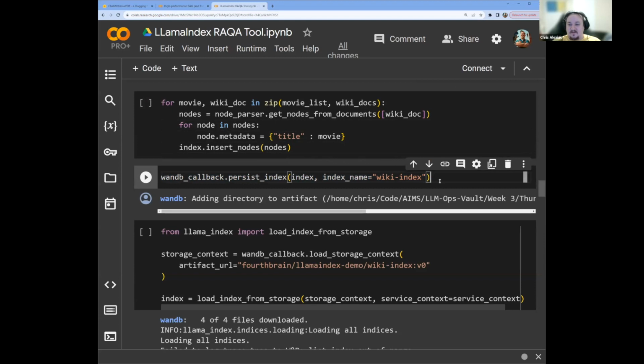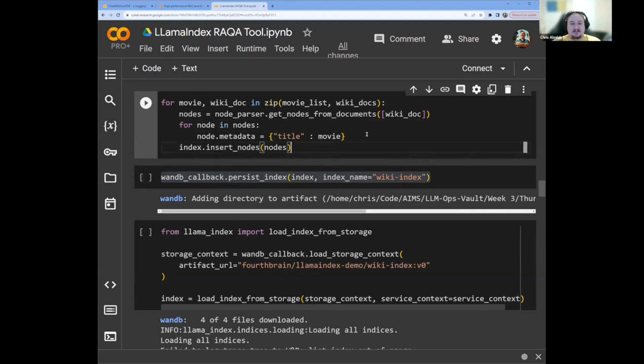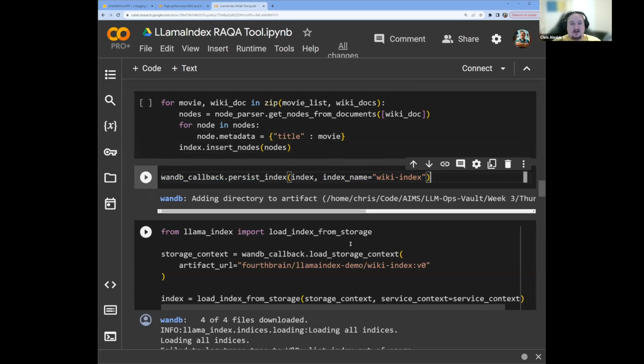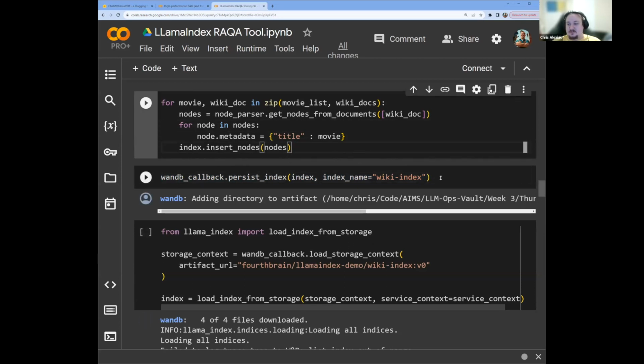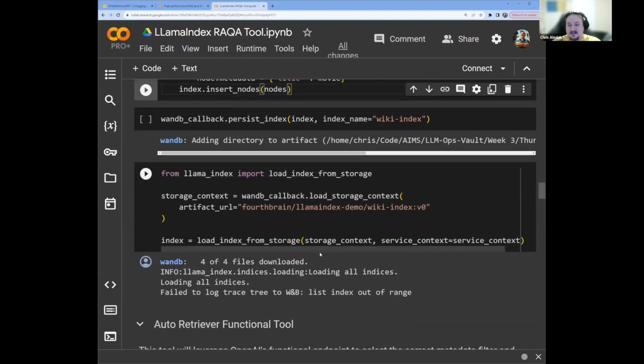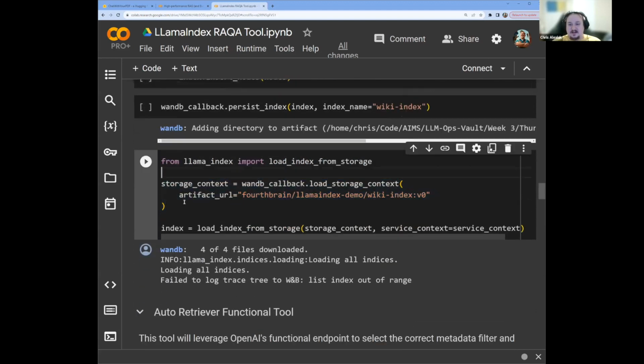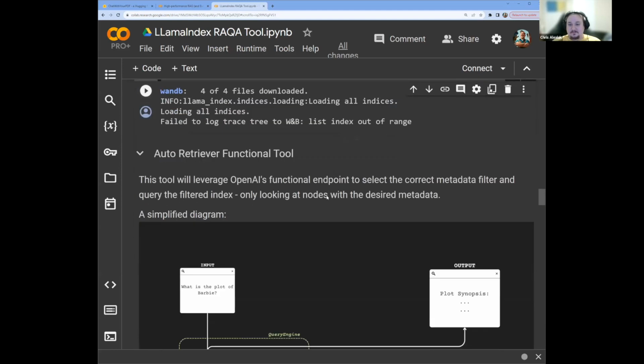But again, if you haven't done the Weights and Biases setup, we're going to go ahead and just skip this cell. Same for this. If you're not using Weights and Biases, you can feel free to skip this cell.